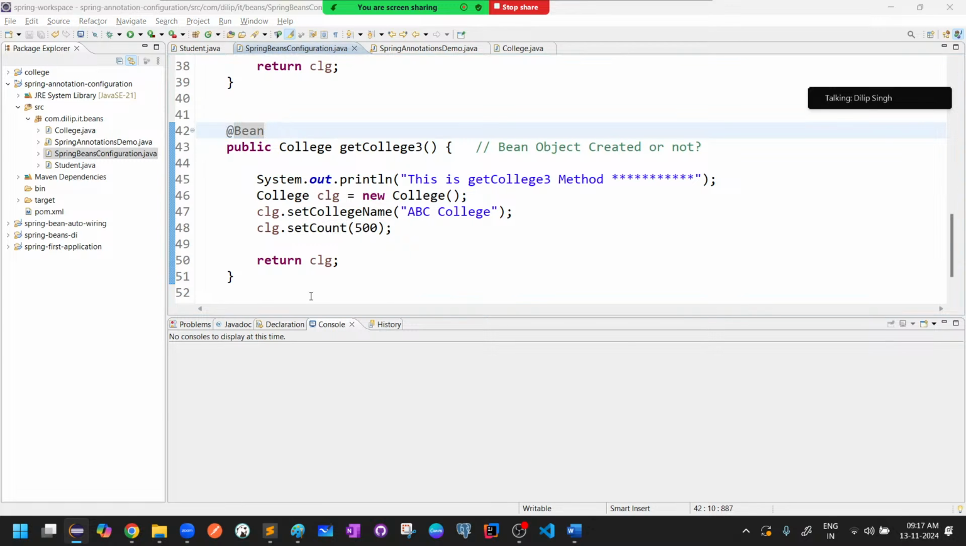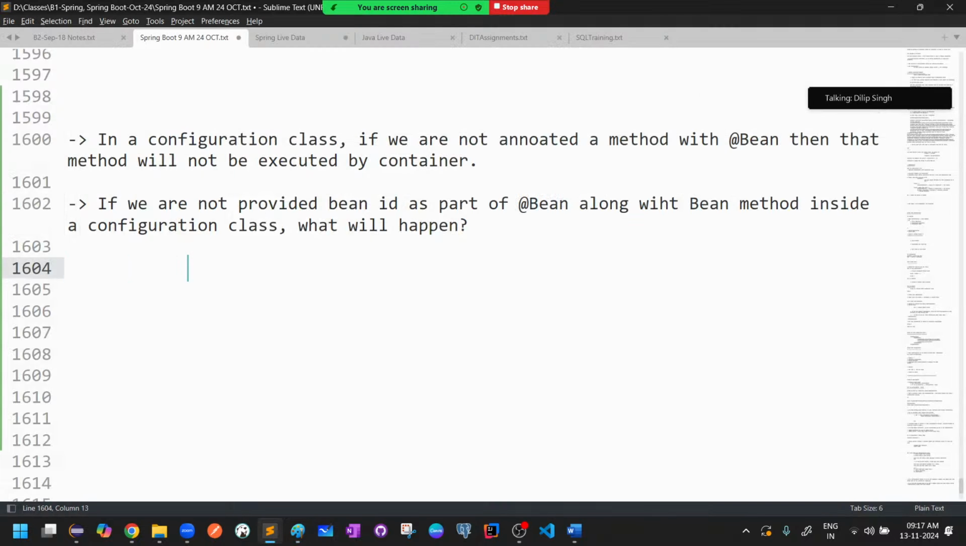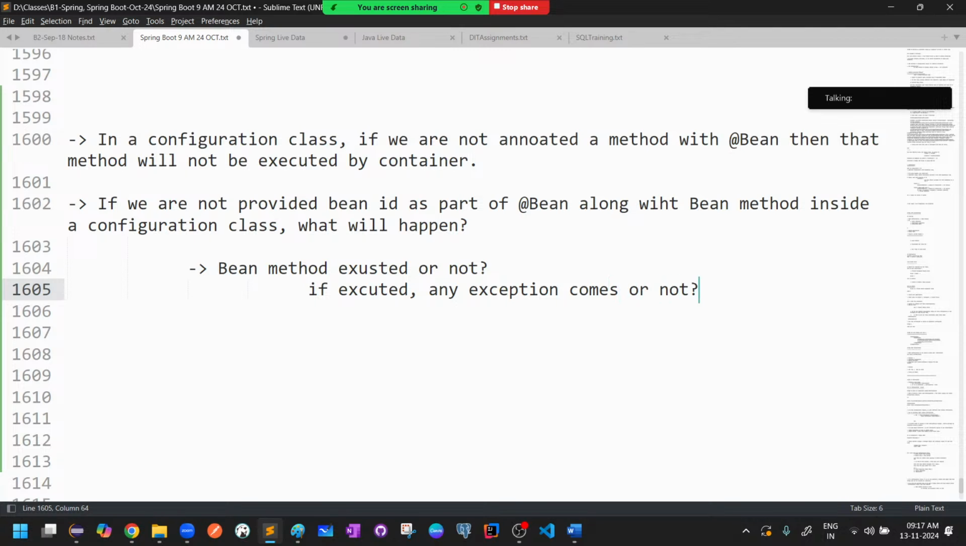But in this case, first of all, the first question is: is the bean method executed or not? If executed, is there any exception, because you have not provided anything, right? If executed, does any exception come or not? If there is no exception, that means the bean method is executed by the container without any exception, and everything is executed as expected. Then what is the bean ID?